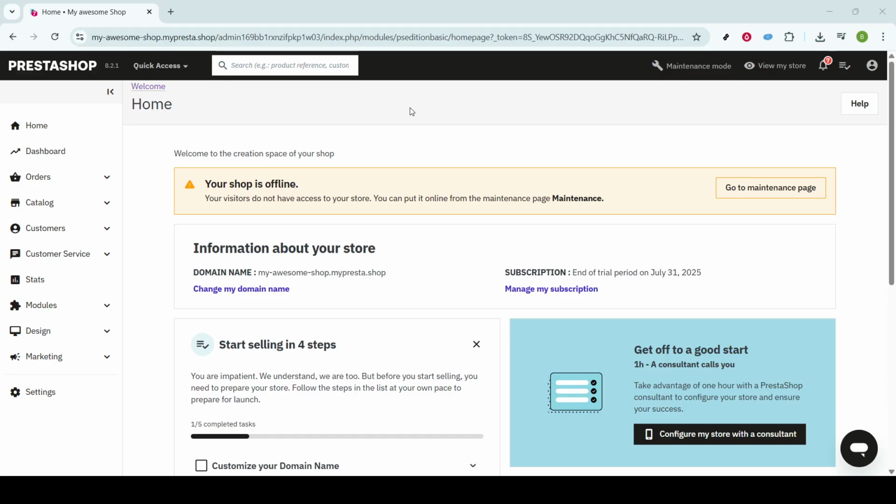Once logged in, you should be redirected seamlessly to the Prestashop back-office dashboard. This is your main control center for managing all aspects of your online store. From managing your products to engaging with your customers, everything starts here.